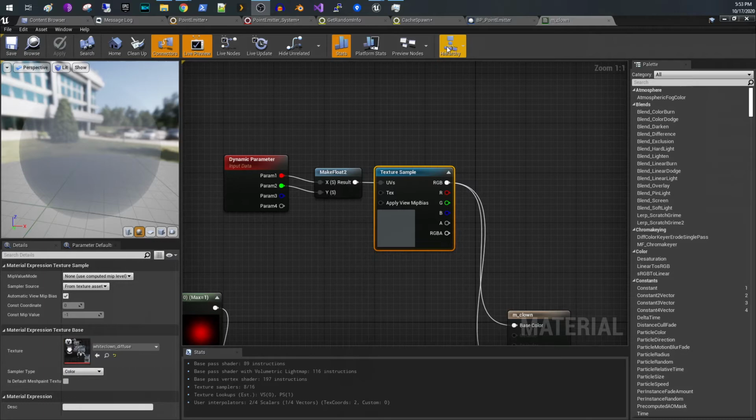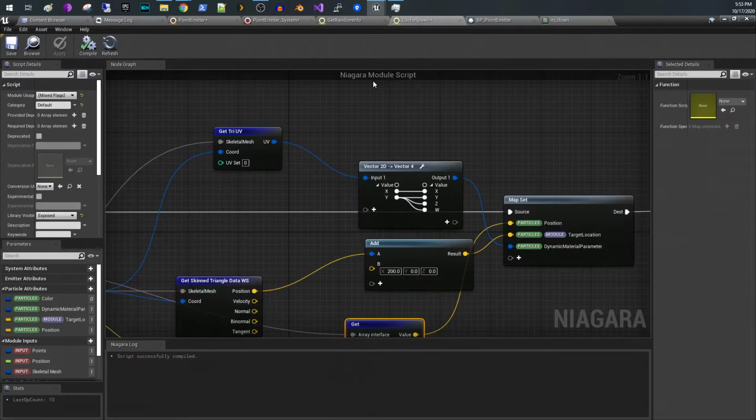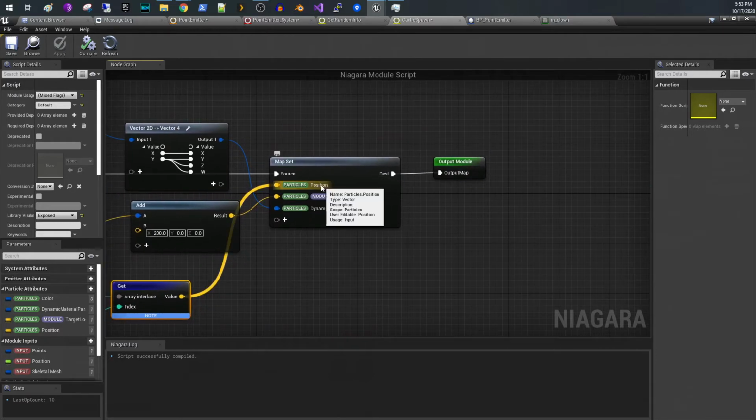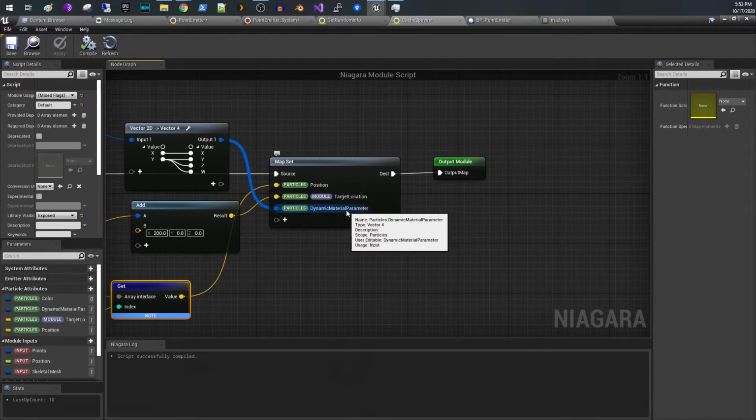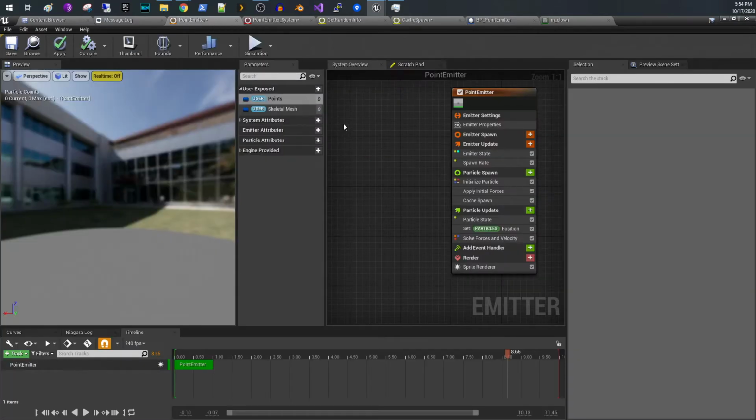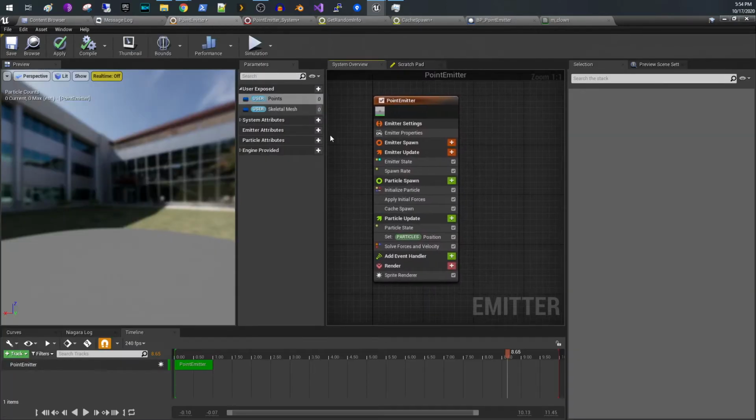So then here is our module script. The module script is either setting some initial positioning or updating the target location in the dynamic material parameter. Then we have our material. So we go back to our emitter that we created. And let's just show you.